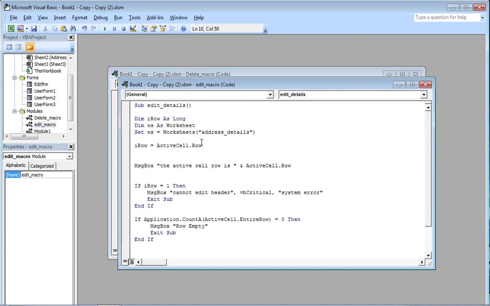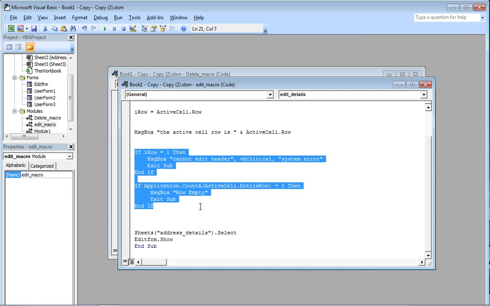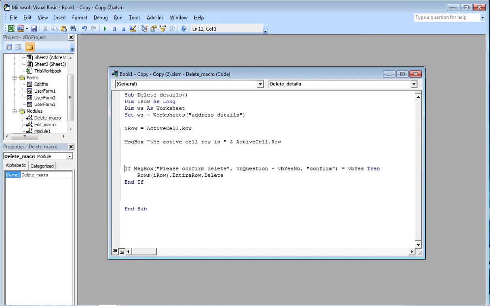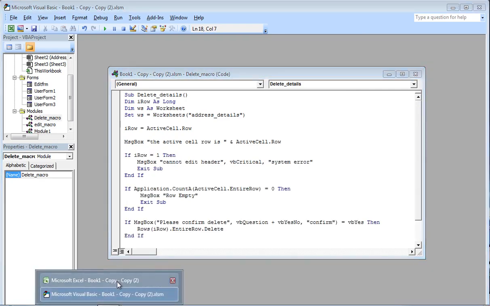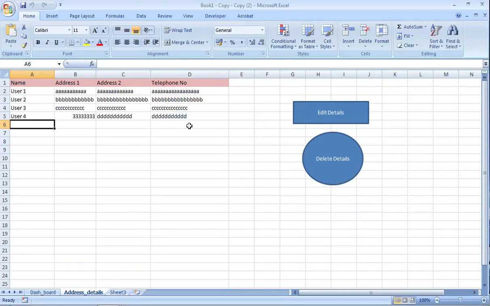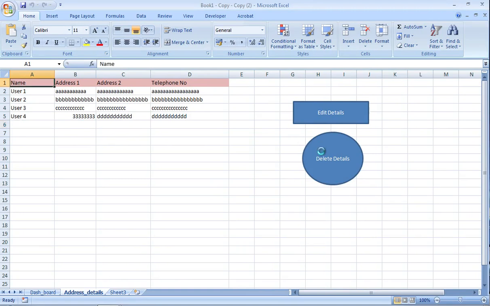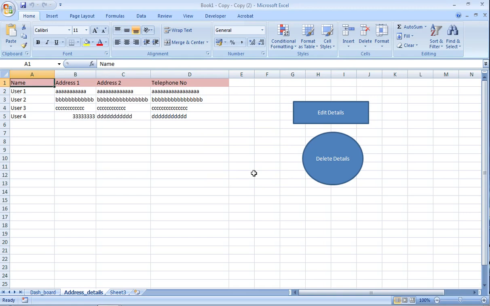We've got our edit macro, and we've got one for deleting the header, and we've got one for an empty row. So if I copy those and paste them in, let's put them beforehand. So now if I go back to my Excel sheet and let's have a go, I'll try an empty row. Active cell is row 6, row is empty, throws me out. Delete details, active row cell 1, I don't want to delete it, cannot edit header. So we've now deleted our details.